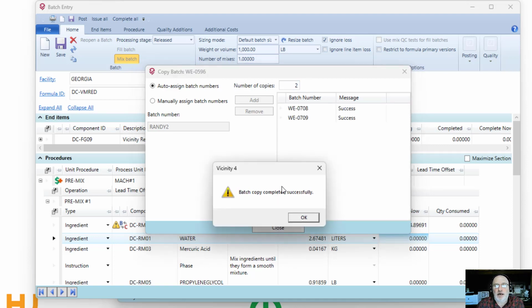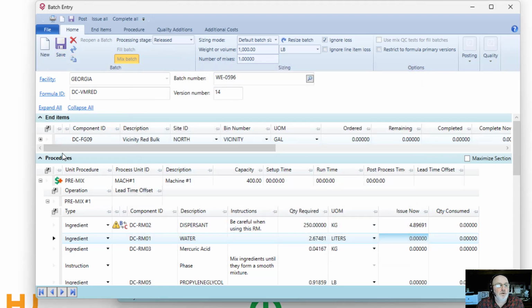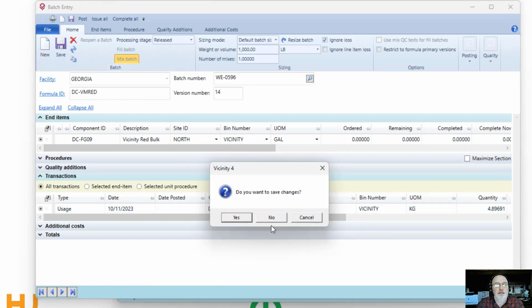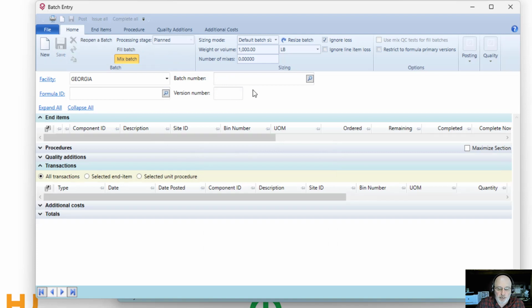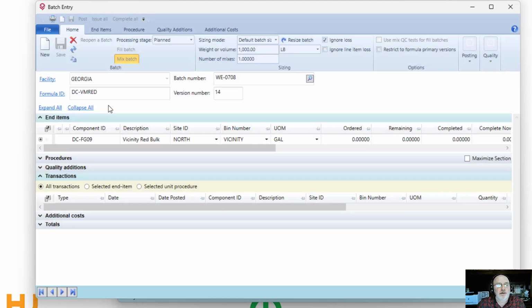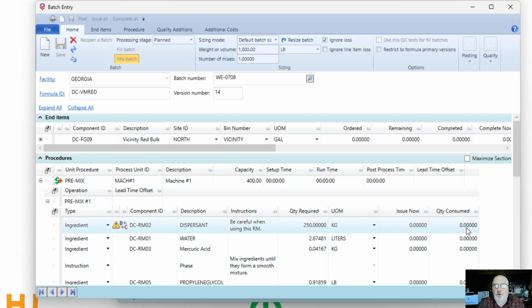So in this case, I'll just say copy, and it says I've got a success. It created batch numbers 707, 708 and 709. We'll go ahead and take a look at that. So remember, I had a transaction under here against the source, and we'll go ahead and clear this. And we'll say, let's go ahead and pick up batch number 708 as an example. Here's 708. It's got the end item. It's got the formula, as you would expect, and it also cleared out the transaction. So we don't have any transactions, and we also don't have any consumed sitting out here as we would otherwise.